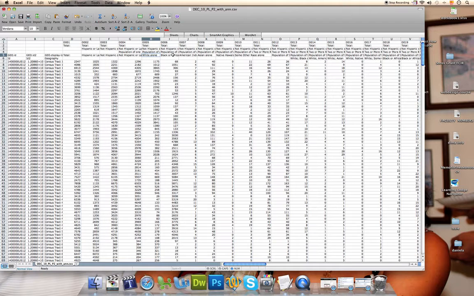The next one will be not H or L, only white, black or African American, American Indian. So that will be the same thing. Not H or L, black and American Indian, and you could add that to the rest.